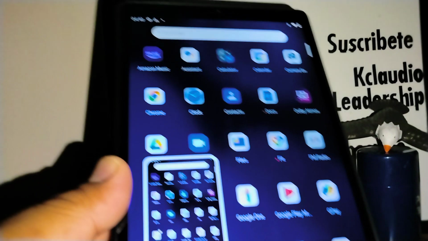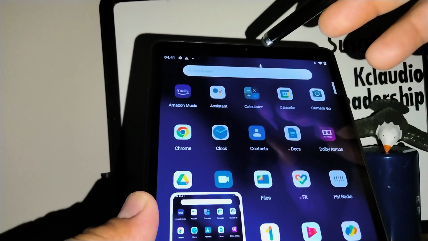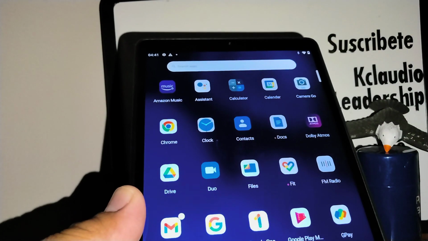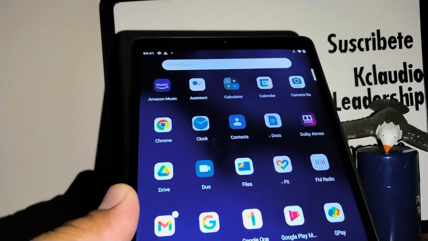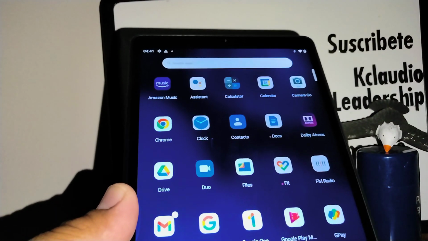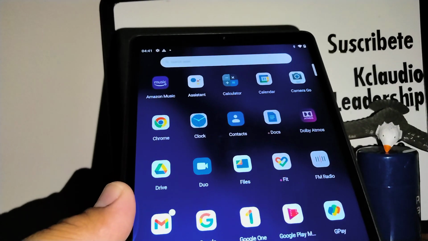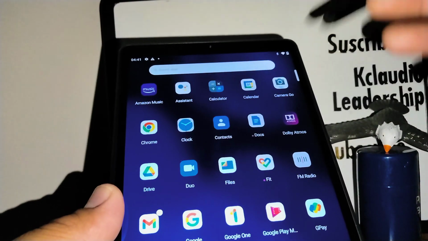Okay, so don't worry, even if the notification screen covers your screen, your screenshot is still going to work. So this is the second option. I'm going to show you the third option, just in case this doesn't work or your buttons don't work.